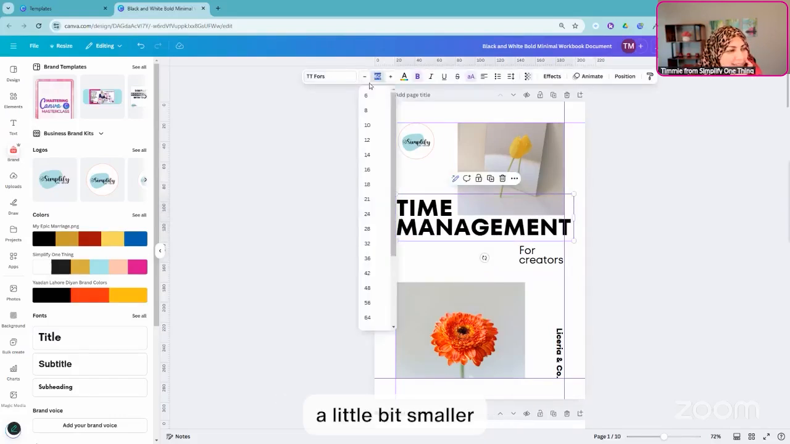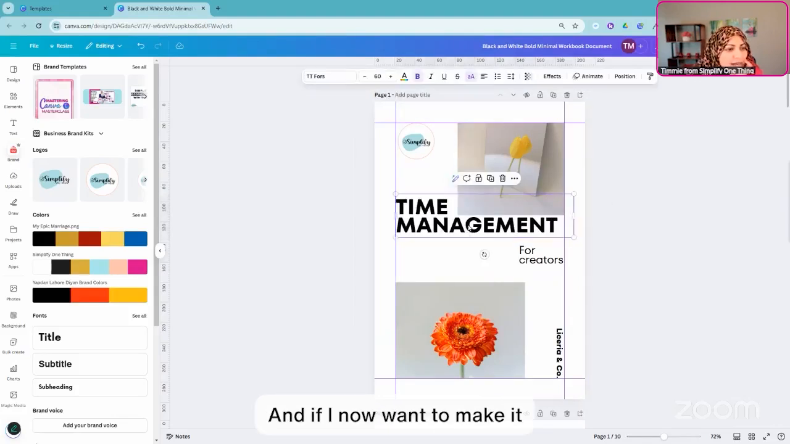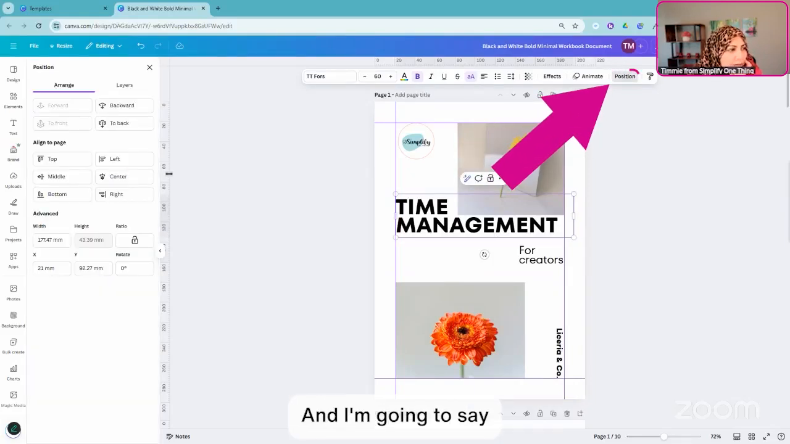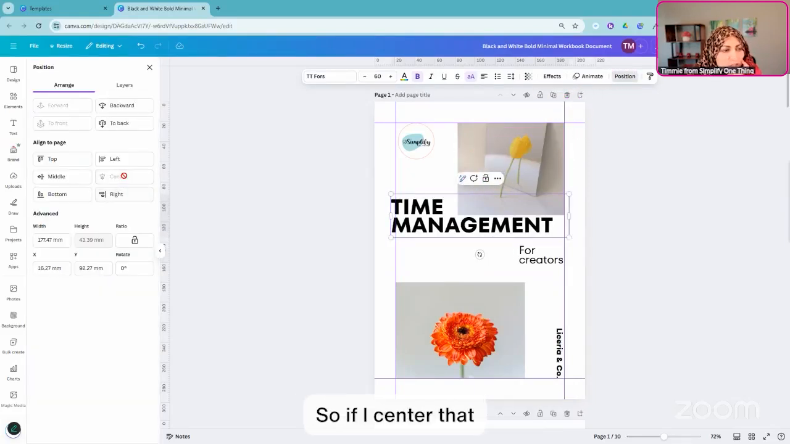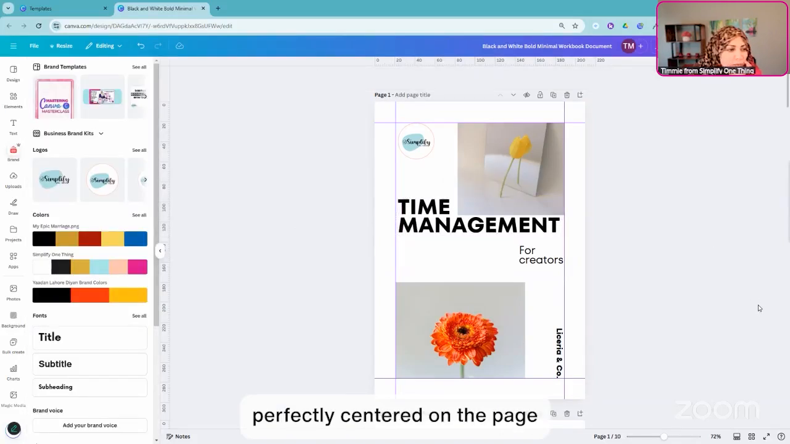Okay, so I'm going to make it a little bit smaller. I'm going to make it 60. Okay, so now this is good. And if I now want to make it centered or something, I totally can. I have this element selected. I'm going to click on position at the top, and I'm going to say center this thing. If it centers it, it actually moves it too far to the edge, and I don't want that. So I'm going to reduce the size of this one so the box is smaller, and I'm going to hit center one more time. And now it's perfectly centered on the page with all the pictures and images and all that good stuff.